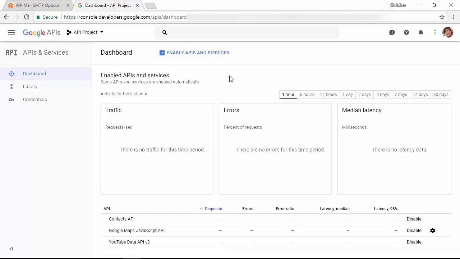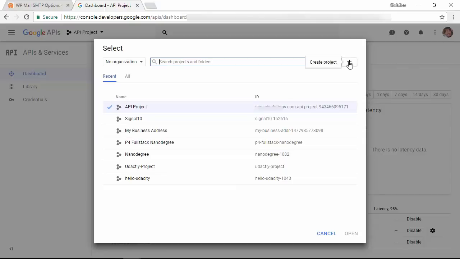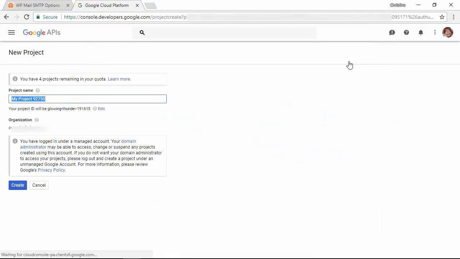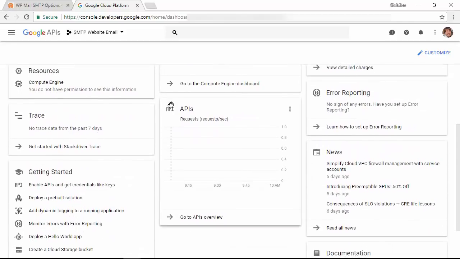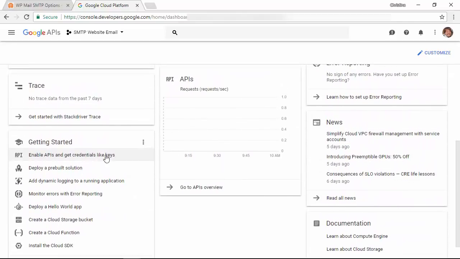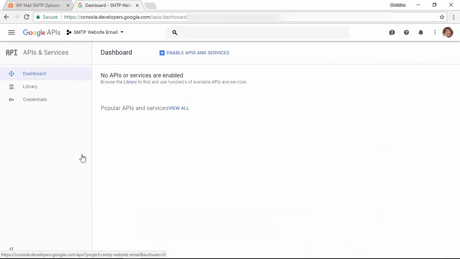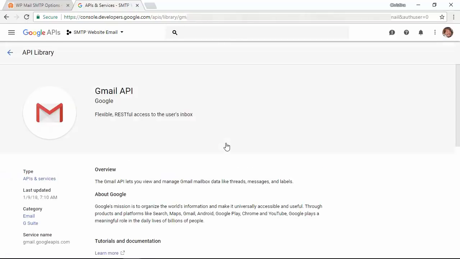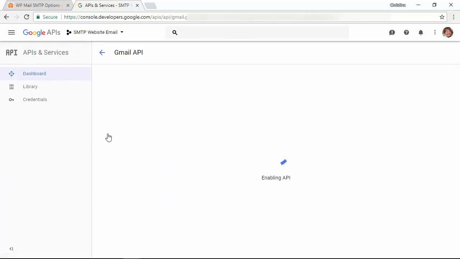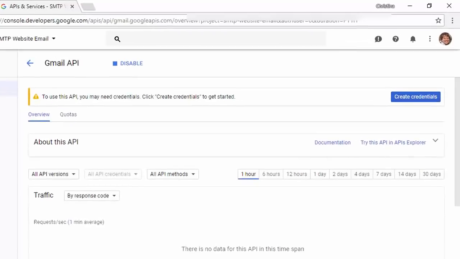If you haven't created any projects, then you'll have a button here to say Create Project. Otherwise, you can go up here and click the plus button to create a new project. And click Create. Now we need to enable the API and services. So let's scroll down. We're looking for the Enable API and Credentials. From here, we need to find the one that we're looking for. We want to enable the Gmail API. So let's enable that here. And click Enable.